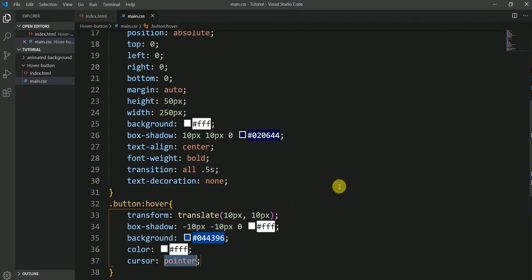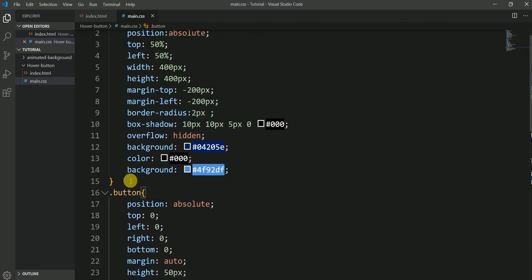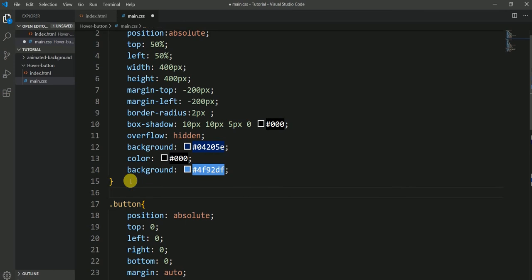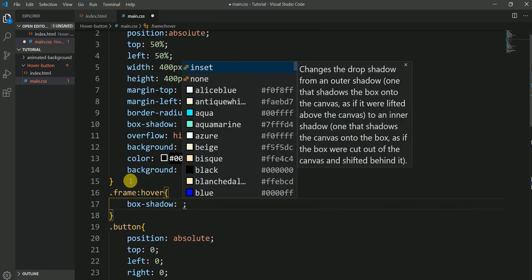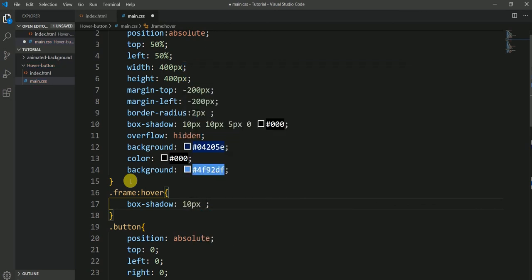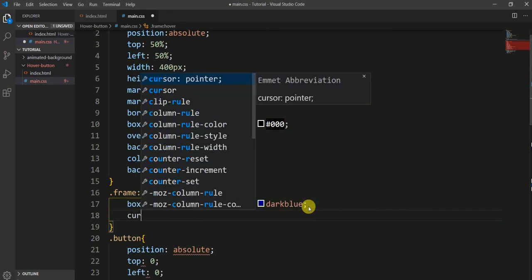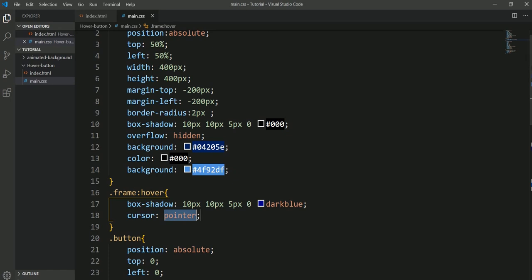Let's move on and start here, not here actually. After the frame, let's have a frame hover effect, and this would be frame hover. Here I want to go with a box shadow, and the box shadow would be 10 pixels, and then 5 pixels, then 0, and color, I just want to say dark blue. And let me change the cursor also here, cursor pointer. Let's save it, move on to the browser.